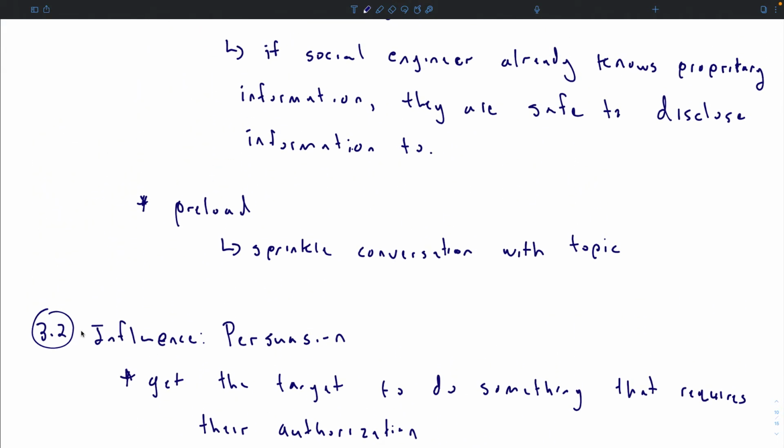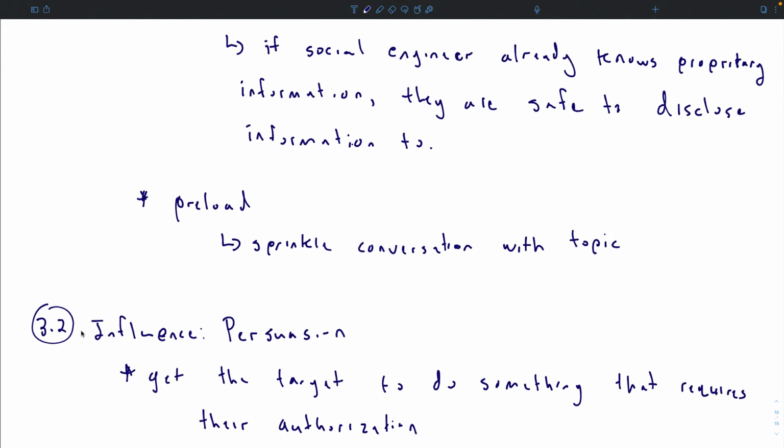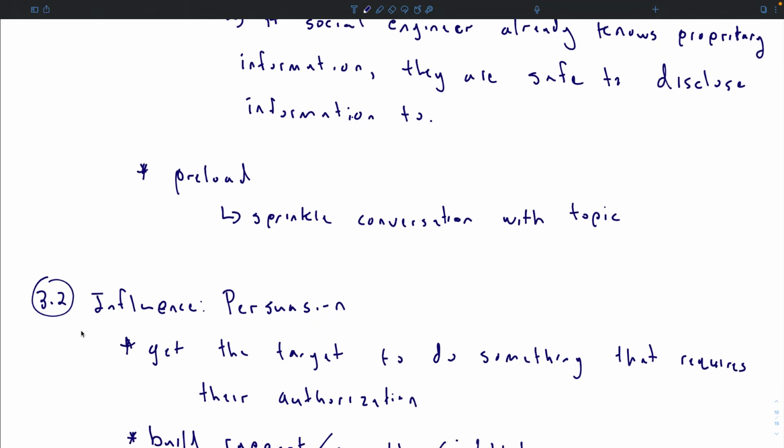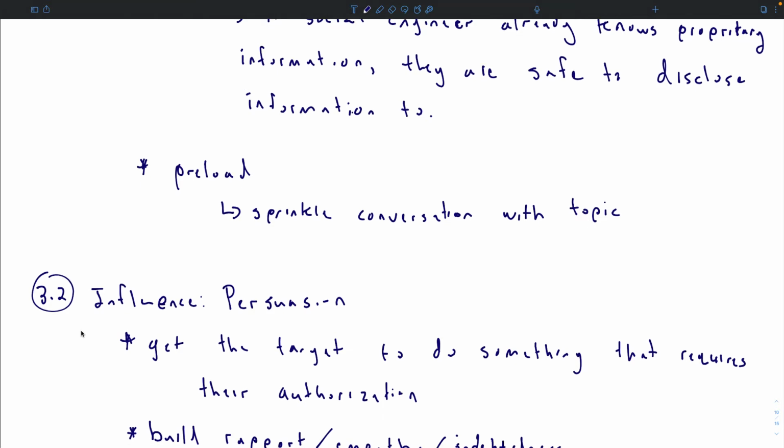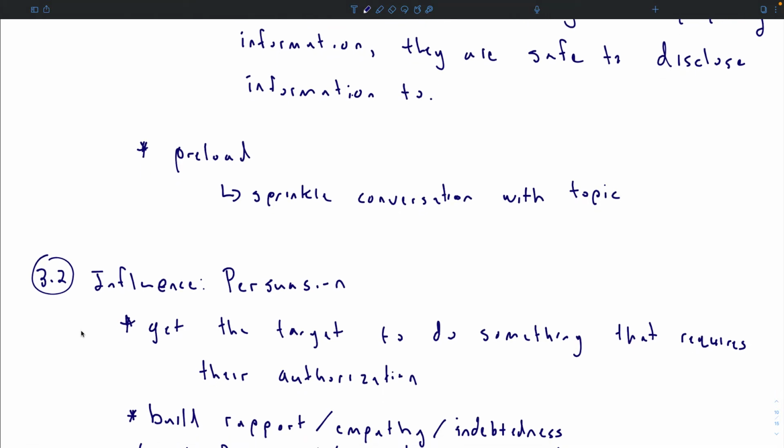Persuasion is very similar. In this case, instead of trying to get information from them, you want them to do something that only they can do. So they're the ones that are authorized to do it, so you need them to do it. Building a rapport also works. So that's a common thing. Another thing you could try and do is build empathy.